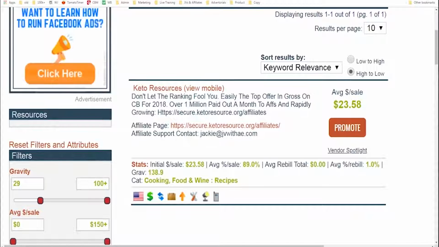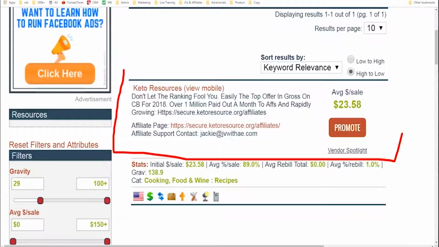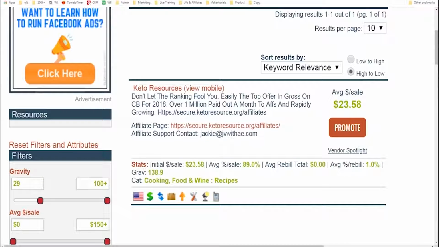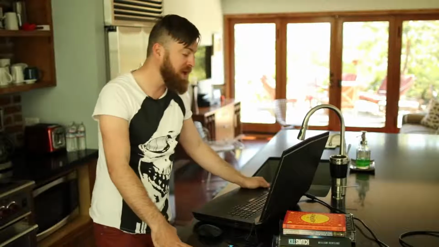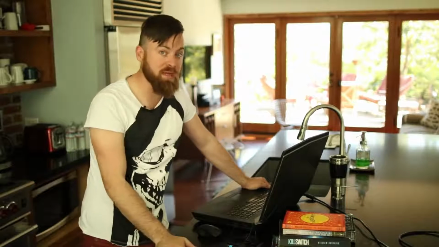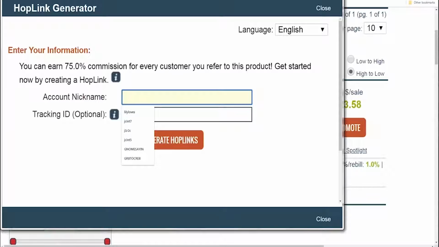So the first thing we do, to get your link, is go over here and click promote. This is how you get your affiliate link. And what you'll see up here is the information of how much money you make for a sale. Now you see right here, it says $23. So on average, if somebody buys these keto resources, you'll make $23.